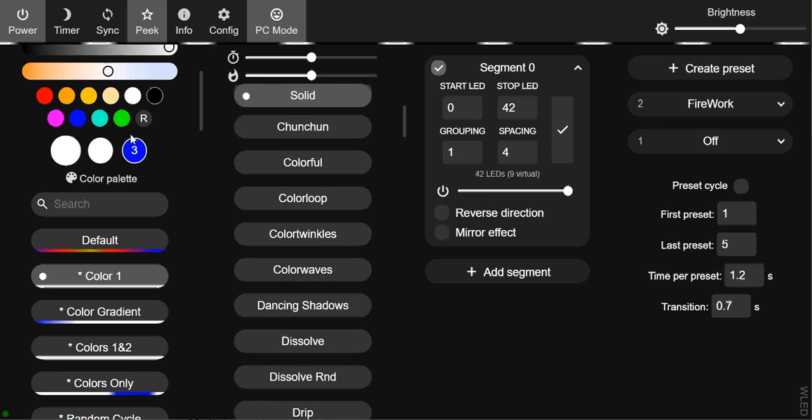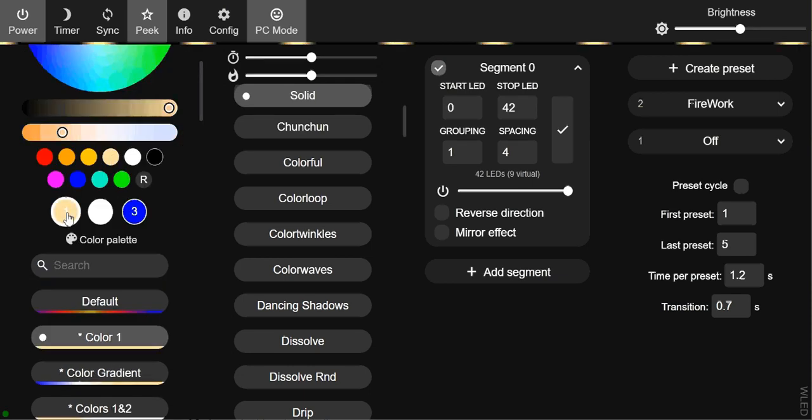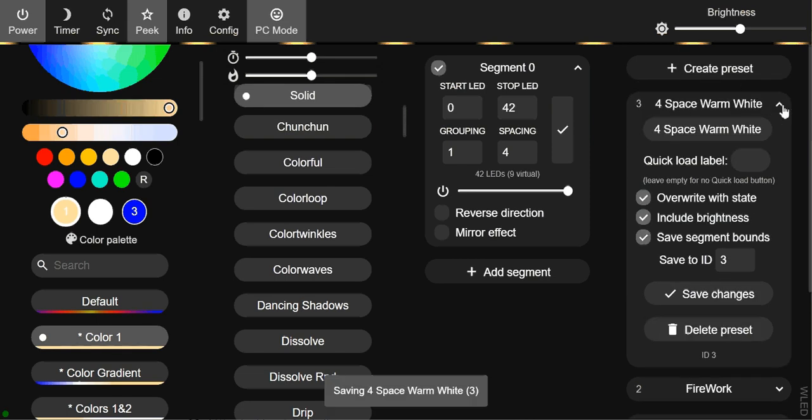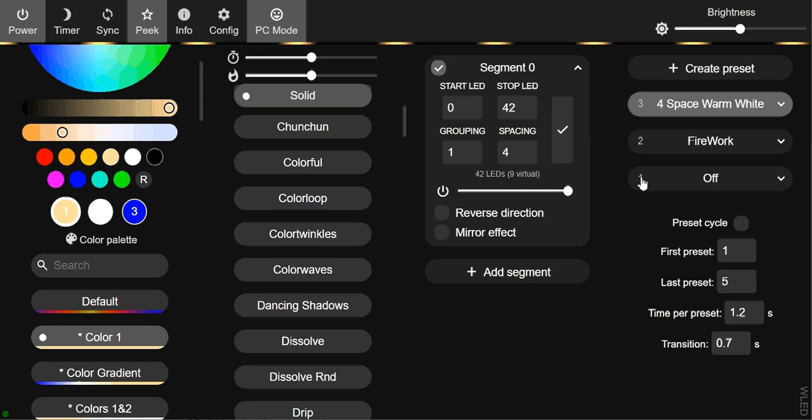If your house is kind of an earth tone, maybe you want to do a warm light right here. That looks really nice. That's a pretty good 3000 Kelvin lighting. But now that we have our preset we like, create preset, we're going to name it 4 space warm white. So save it, minimize it. Now we have off, fireworks, on, and you can do this all day long creating presets.